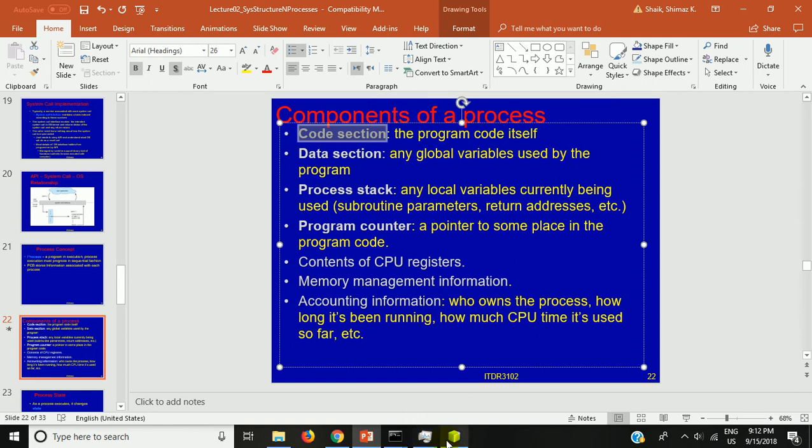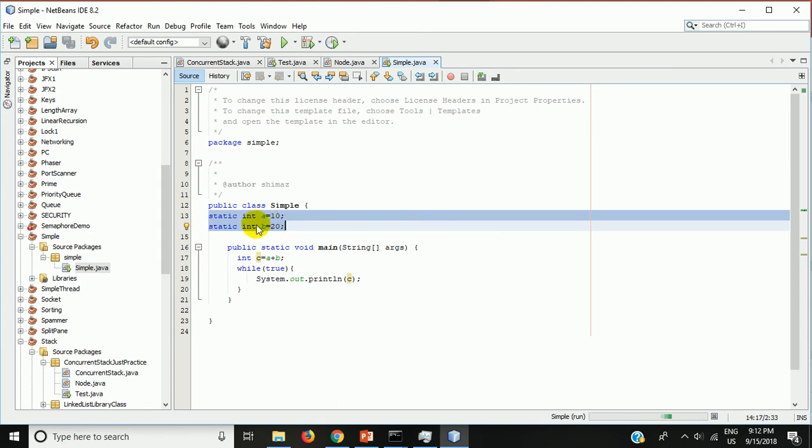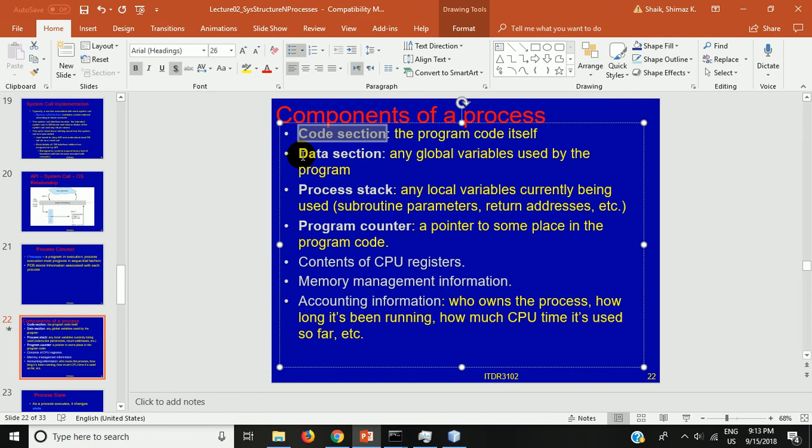And the data section means the information about the global variables. So these are the global variables A and B. They are visible inside the class. Whereas the C here is not a global variable, it's a local variable. It is defined within this main method and is not visible outside this main method. So for any process, there might be some global variables, and information about the global variables in any program is stored under the data section.